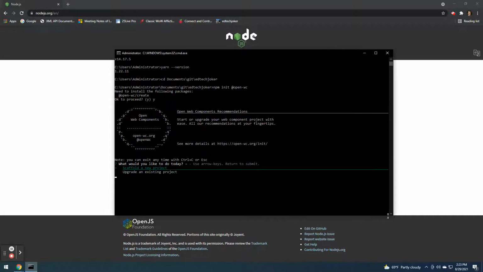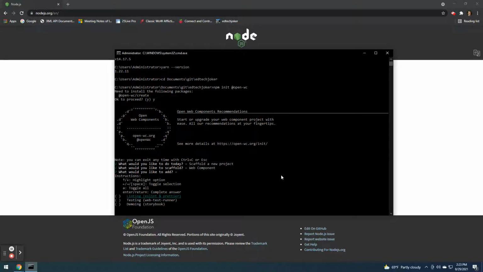So what we're going to do is you can either create a new one or upgrade an old project. We're going to make a new one. We'll just do a web component. And to toggle these, you just hit spacebar, or I'm just going to hit A and do all of them. And we're not going to do TypeScript. And then we're going to call this hello world.